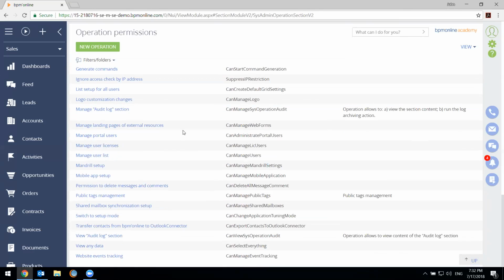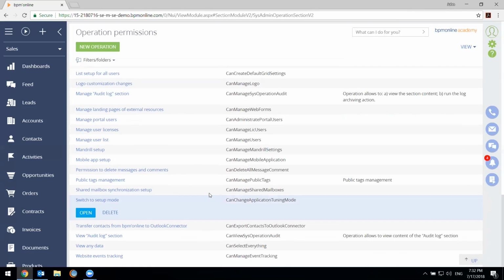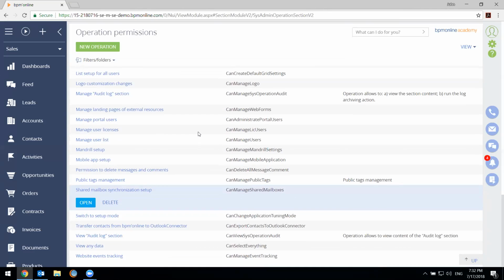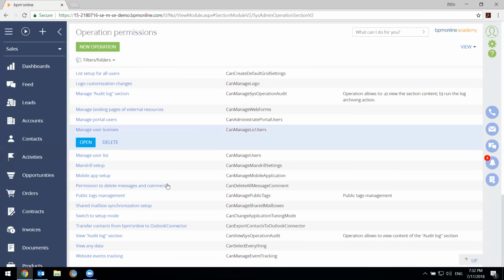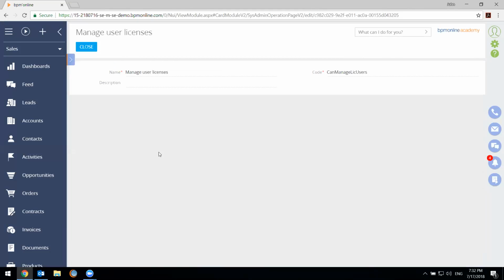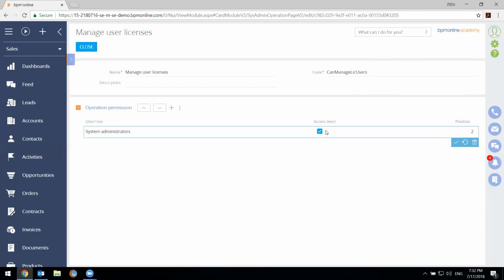This goes for any of the options that I need, or any of the operations that I care about. Open it up, add whatever user or role you want to have the operation, give them access, and then when they no longer need the access, simply uncheck the box.